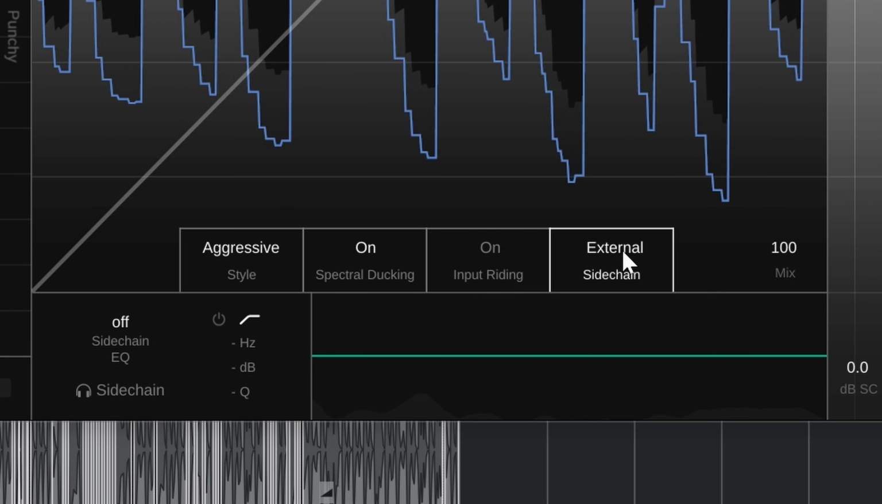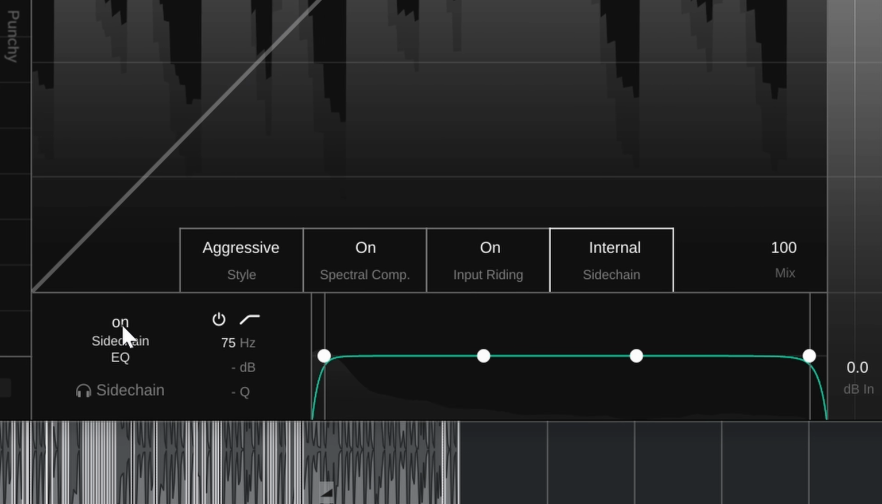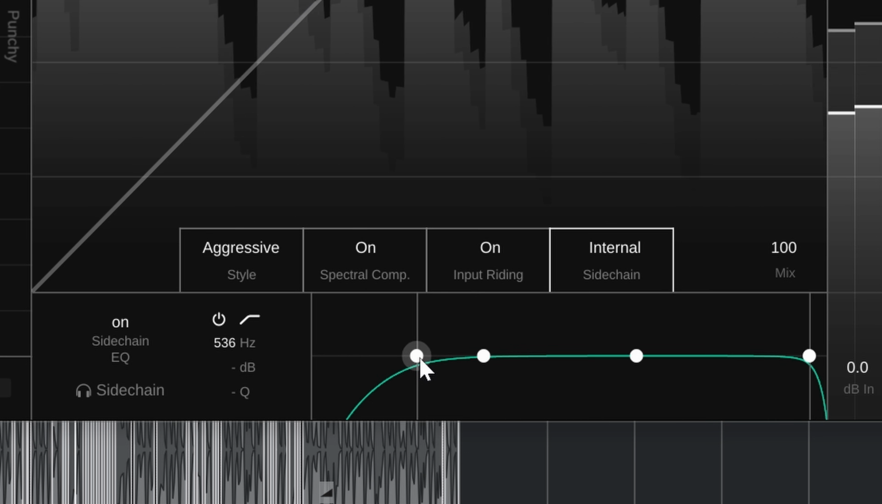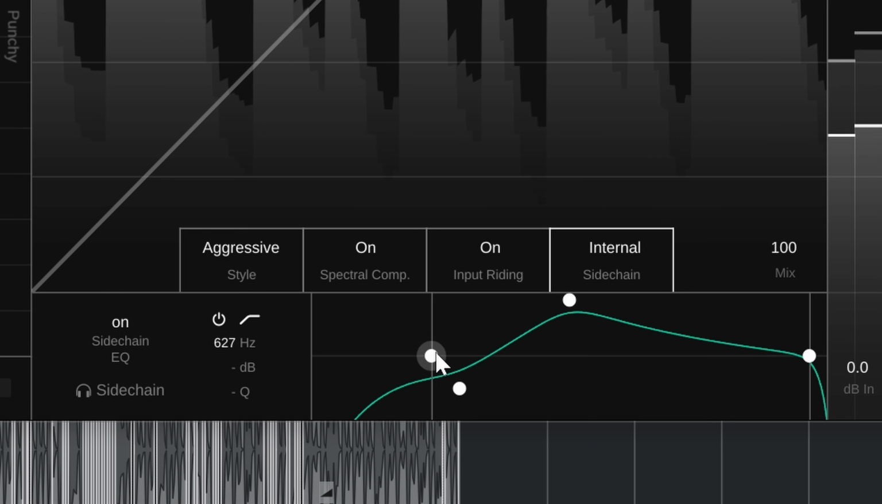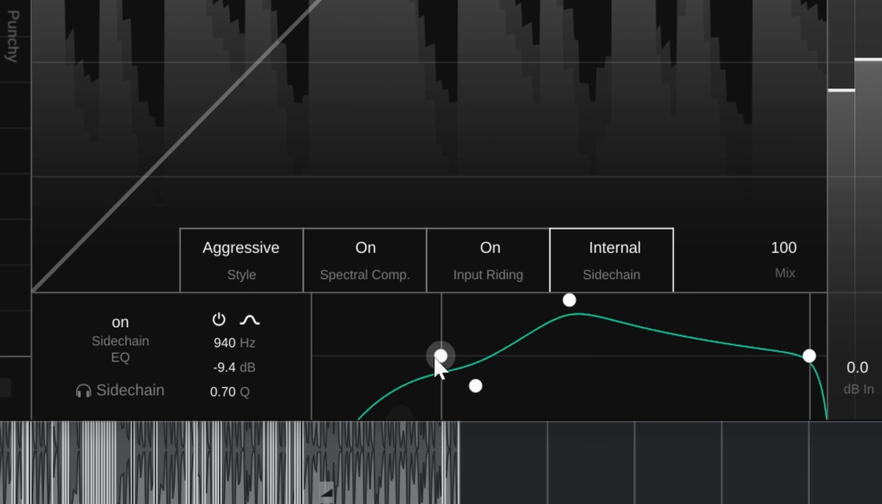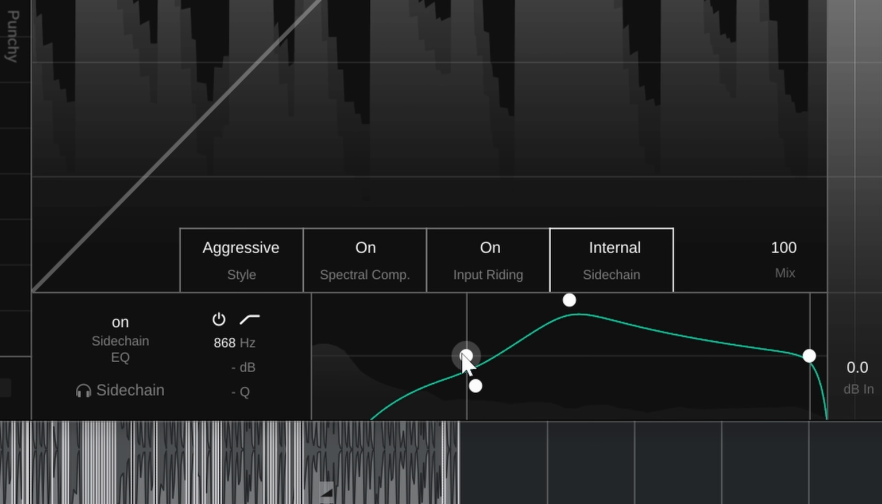The Sidechain has a few tricks up its sleeve. First of all, it can work as your regular sidechain, but with far better control. You can really set the compression behavior. You can do API type of sidechain filters easily, or something as regular as a high-pass sidechain.